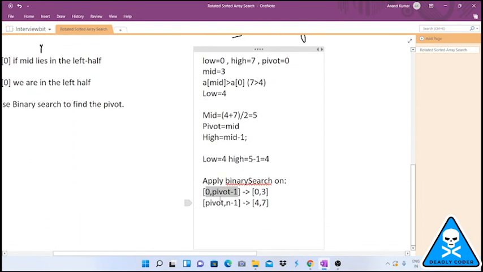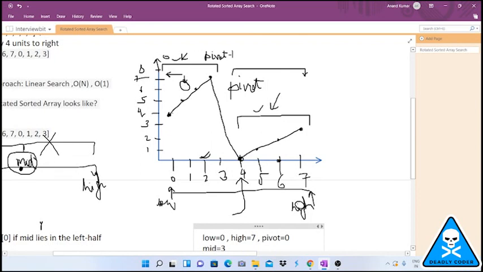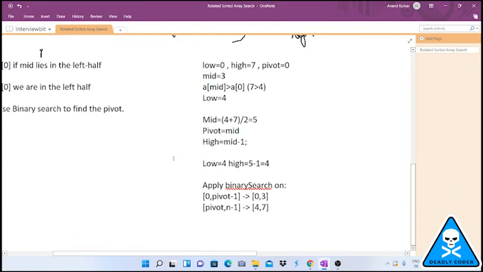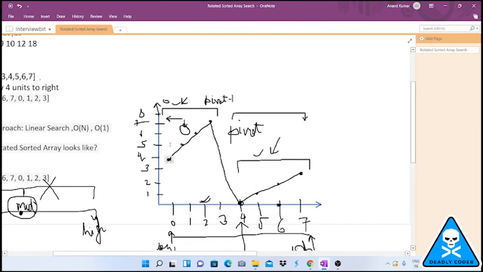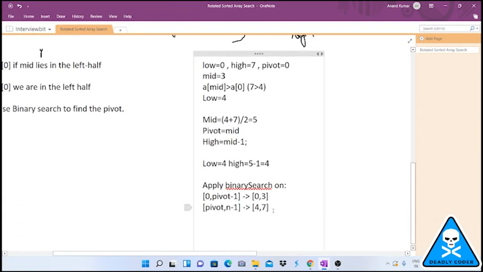Now once we found this, we need to apply binary search on 0 to 3. If we apply binary search on the range from 0 to 3, searching for 4, we will find that the element is present at index 0, and so we will be returning 0. Okay, and if it did not contain this element 4, then we would have to apply the binary search on the right half.